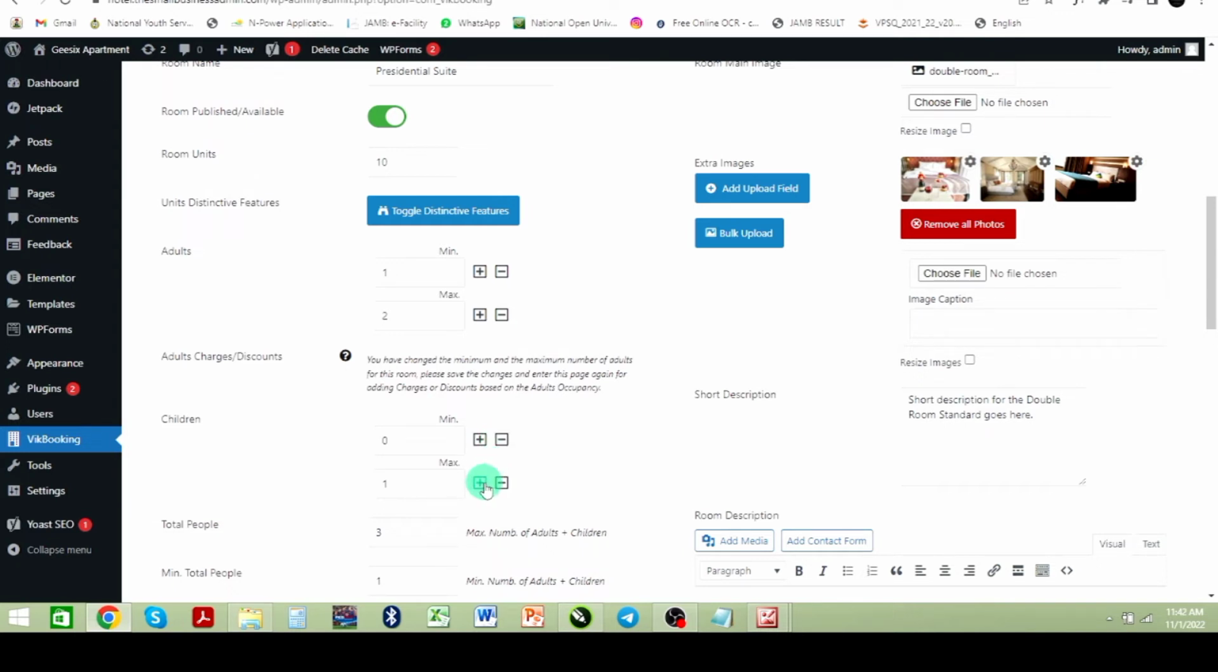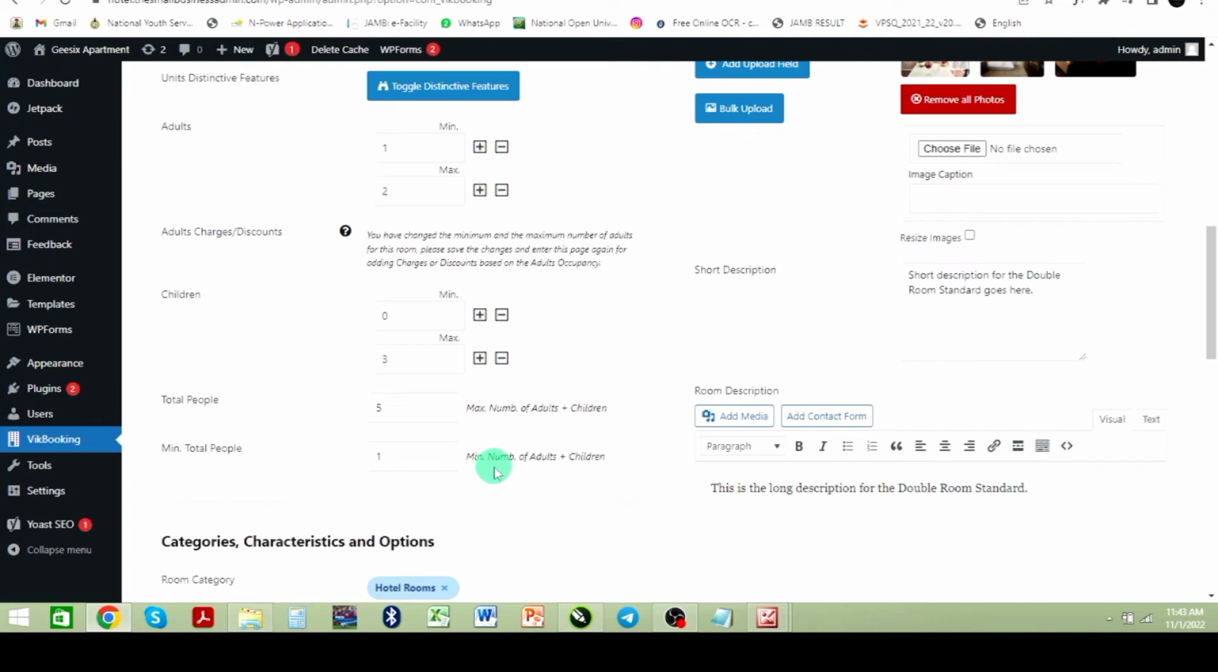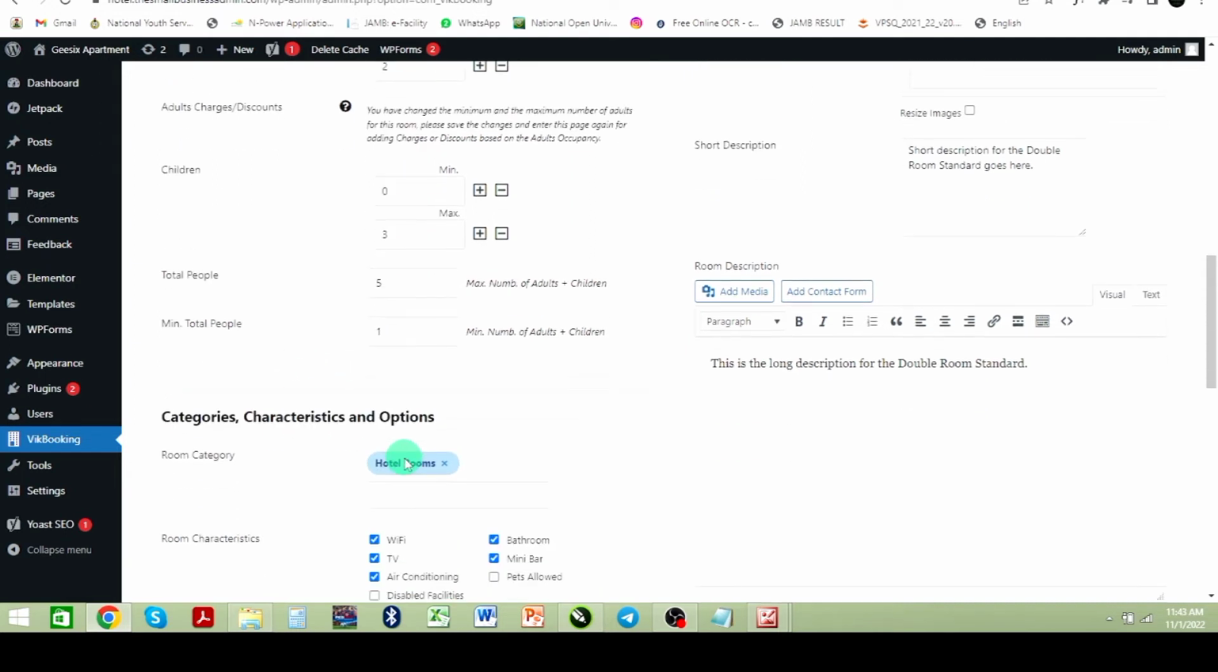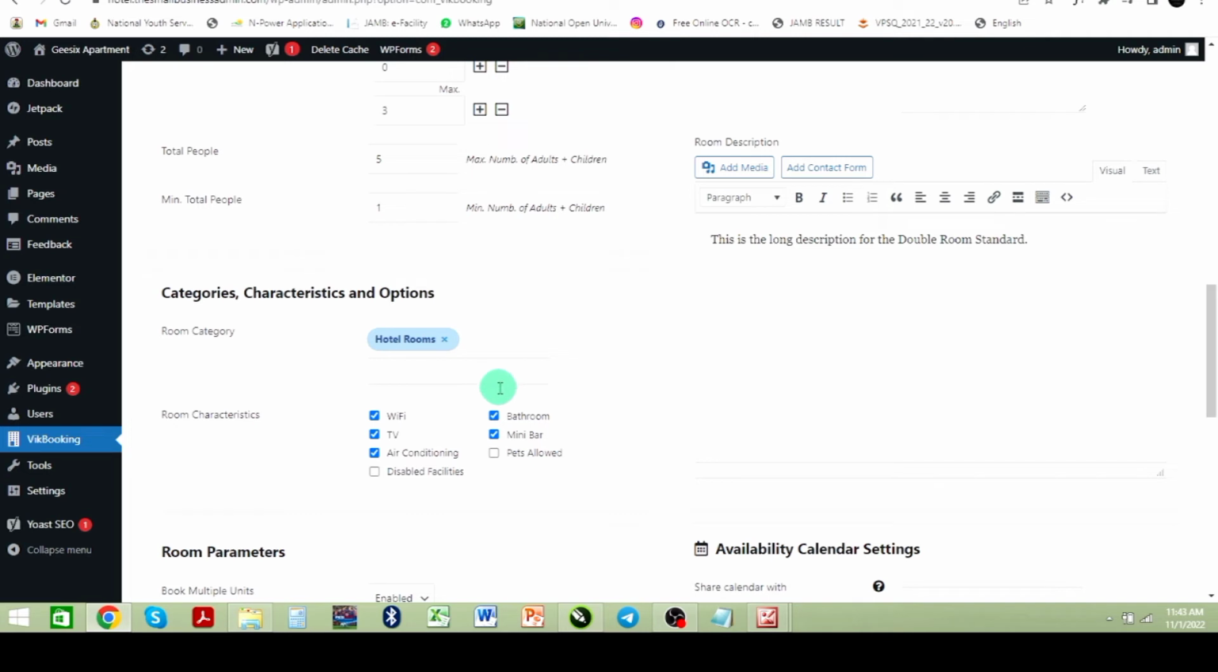But the maximum of children accepted here will be set to 3. Set to 3, no more than 3 children will be accepted in this hotel room. So you can see now the total number of accepted humans is 5 and the minimum is 1, right? So that is about that.